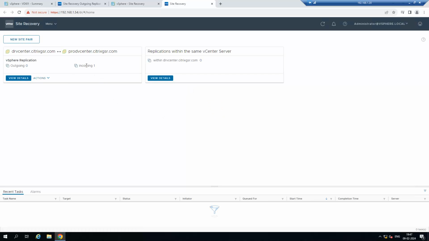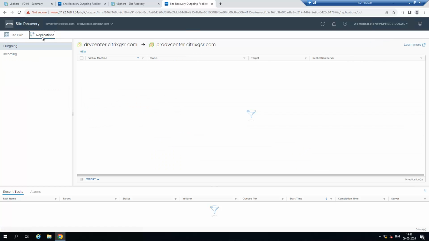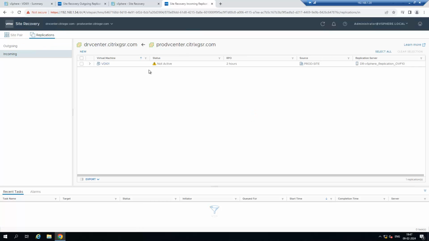You get the incoming replication from the prod vCenter. Go to view details, then replication, then incoming. It's showing not active because the primary, production data center is in a down state. If it were up and running fine, you would see it active.